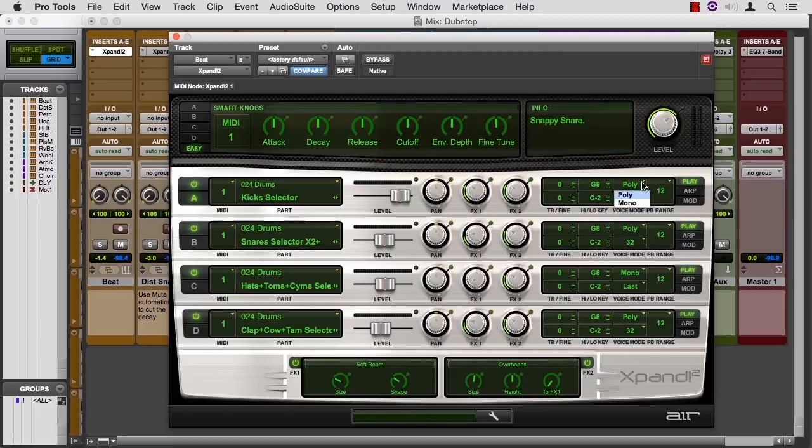You have a choice of polyphonic or mono. You can have more than one note or simply one note. So the subsequent note cuts off the first note if you're in mono. On the right, you can have an arpeggiated sound, or you can just have it play, just trigger the regular sound.